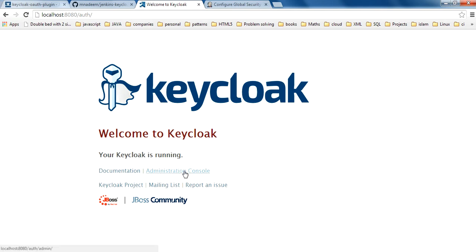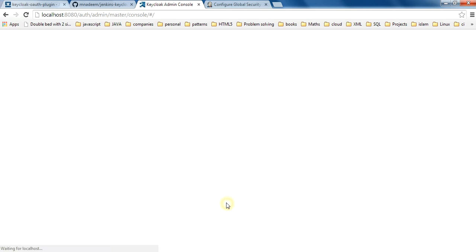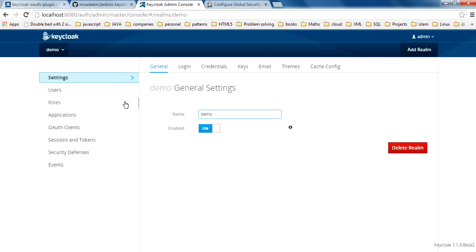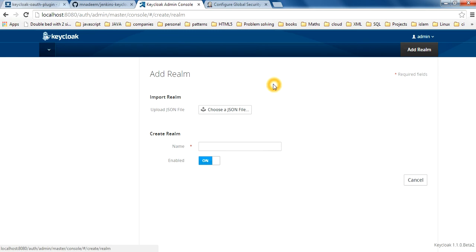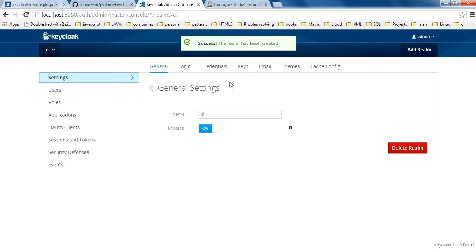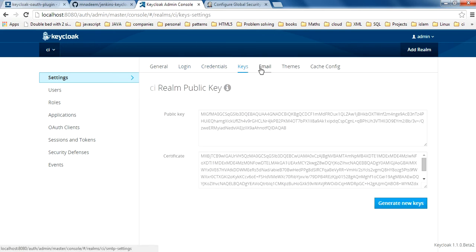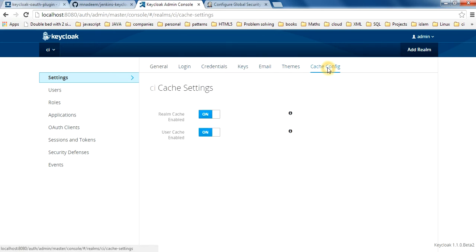Let's go to the administration console. Okay, let's log in with the default credentials. So I'm there. For this purpose, I'm going to create a new demo. I'm going to create a new realm. Let's call it CI realm and save it. That's as simple as that. I'm not going to make any other changes because I'm good with all these defaults for that particular realm.